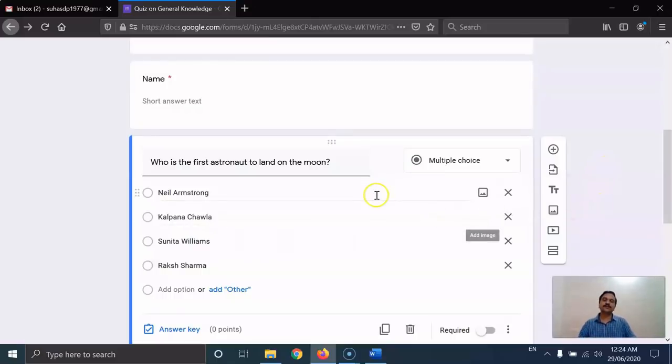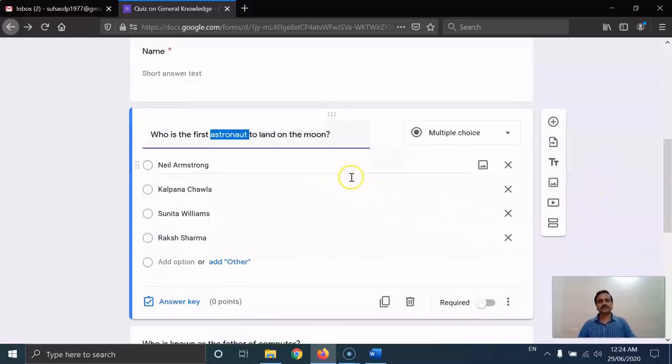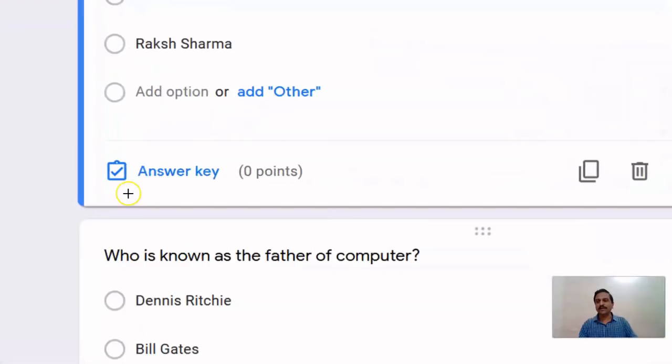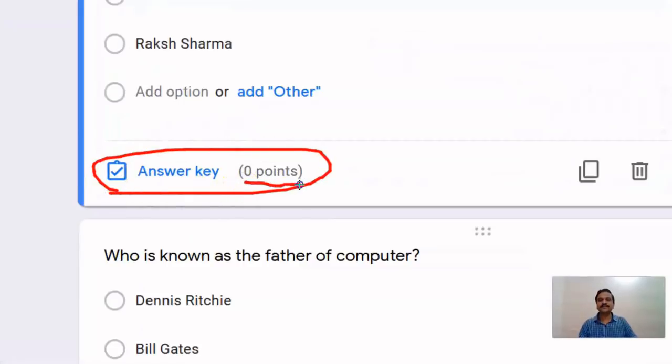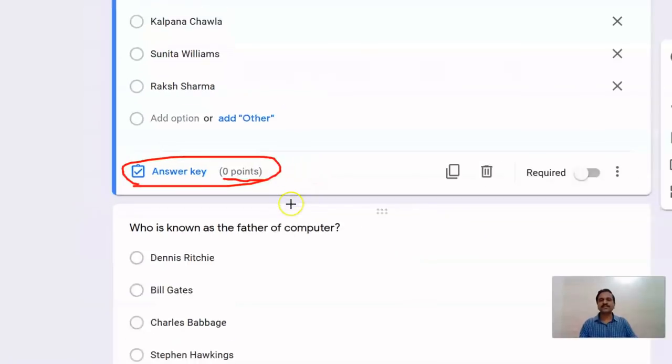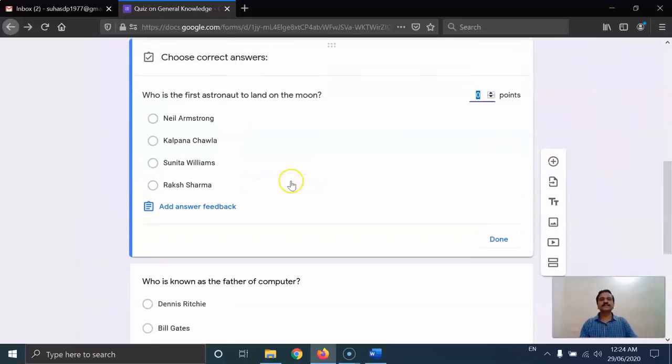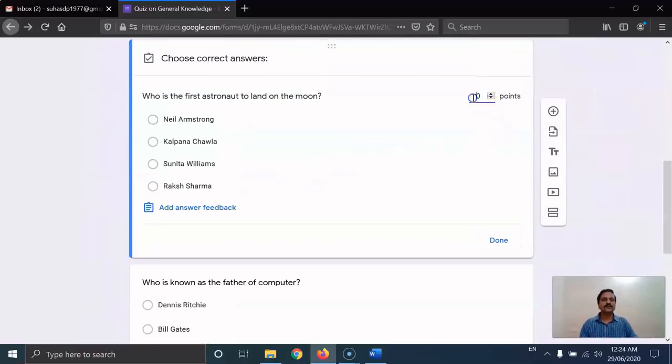So what I will do is go to the first question. Okay, who is the first astronaut? Here at the end there is an option, answer key, and at present the number of points assigned is 0 points. So I'm clicking on this answer key. It is now allowing me to add how many points I want to give. Let's say I am willing to give 2 points for every correct answer. So I have chosen 2 points.